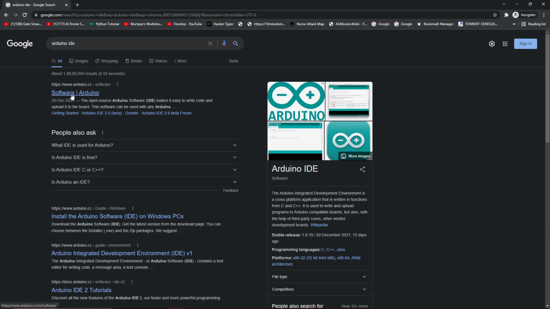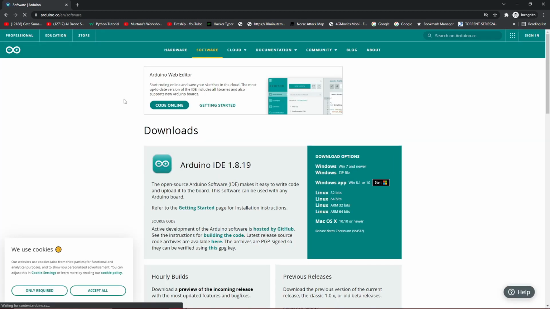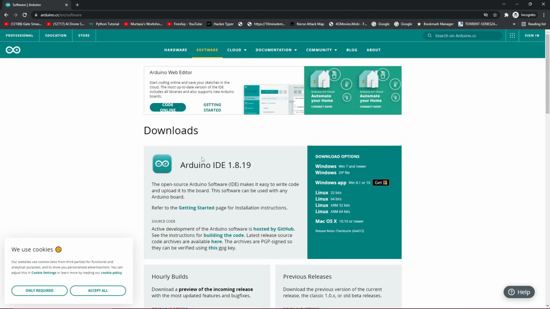So we will click on this first link in here, and it will redirect us to the download page of the Arduino IDE. After coming here, you can see Arduino IDE 1.8.90, which is the latest version of this Arduino IDE. Now we want to install it on our Windows system, so we will click on Win 7 and newer. If you are using Linux or Mac, you can select the appropriate operating system from here.